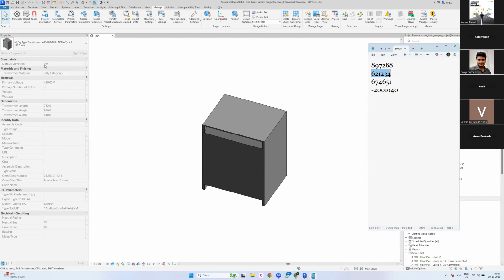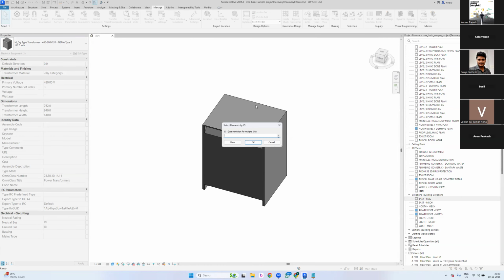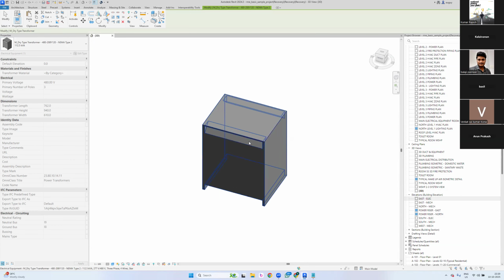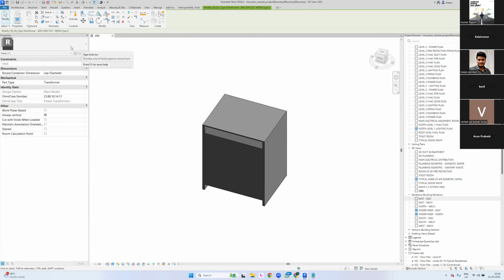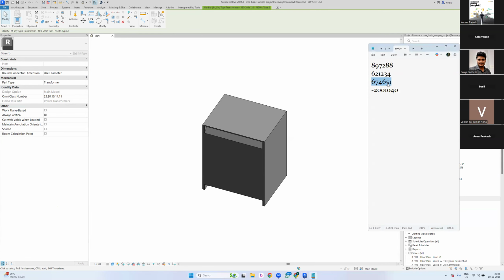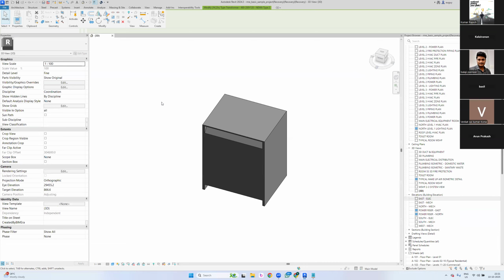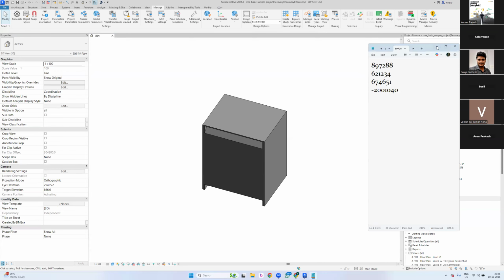Now, what if I copy the third one? Third ID, select by ID, click OK again. This time I don't even have a chance to play with the type also. Now these are completely family parameters. Are you clear? So if I want to play with these parameters, I need this ID. If I want to play with another set, then I need this ID, type parameters. If I want to play with element parameters, instance parameters, I need this ID. Bro, are you clear now? Yes, sir.